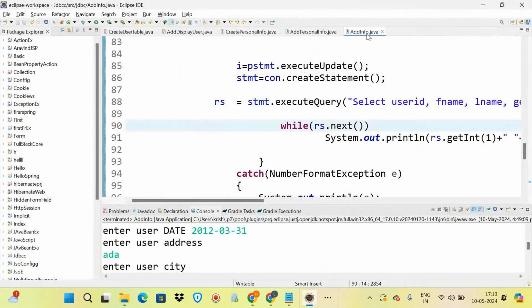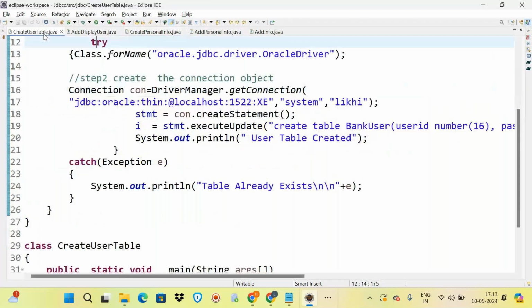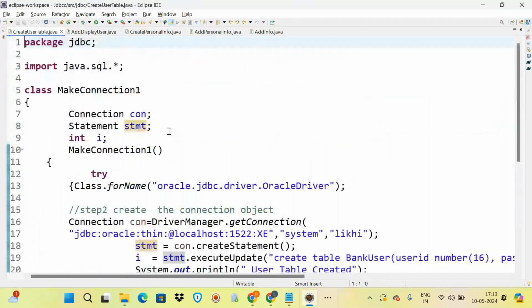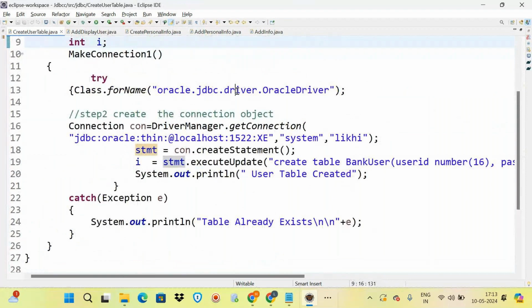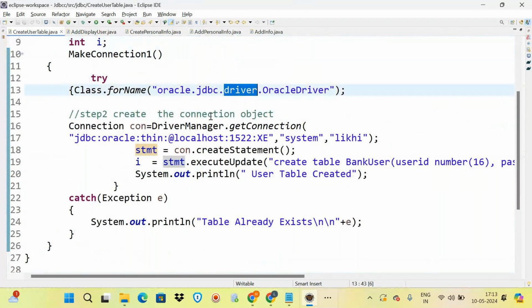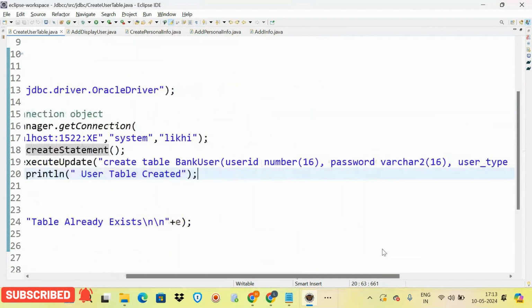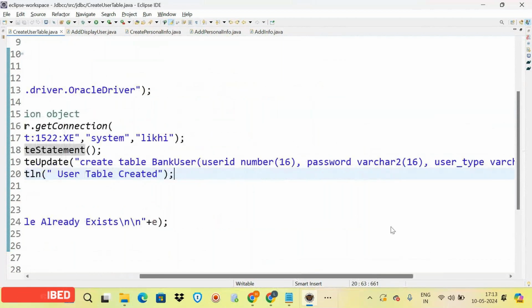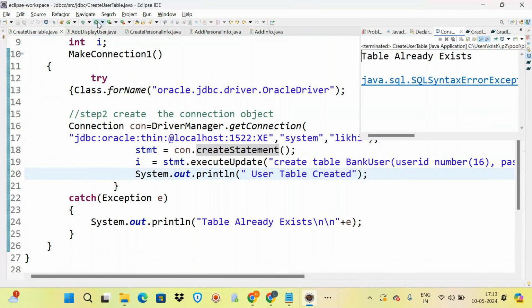I have already shown you the table creation. We have already seen that in the first class, how we created. So we will register the driver. We have seen already: loading the driver, establishing connection, creating statement, and we created the bank user table, with the same columns I have shown. Now if I run this, it will say table already existed.